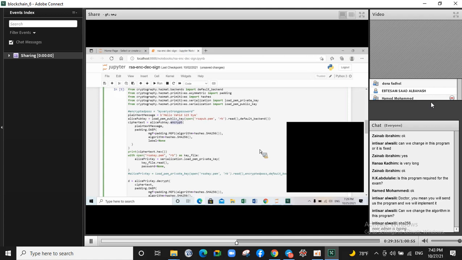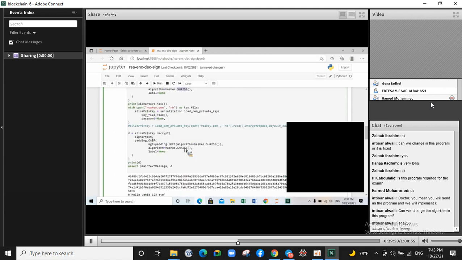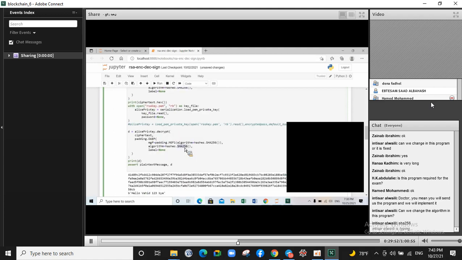Yes, you can change SHA-256, for example, with SHA-1. But please note, if you change this part, for the encryption you must also change this part. Okay?